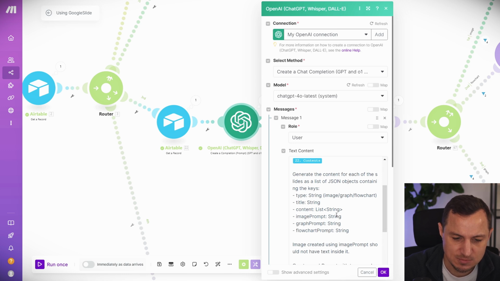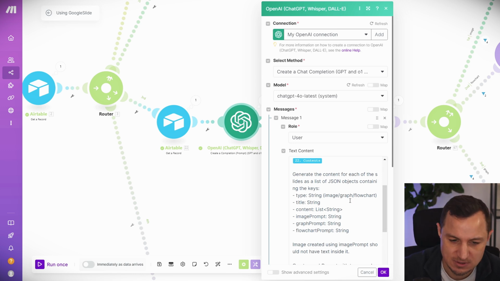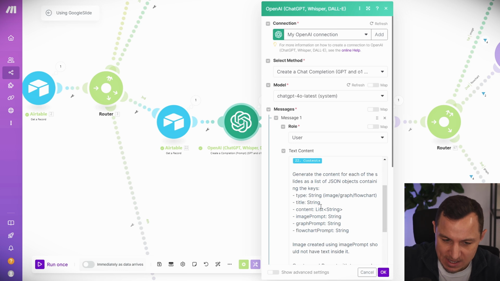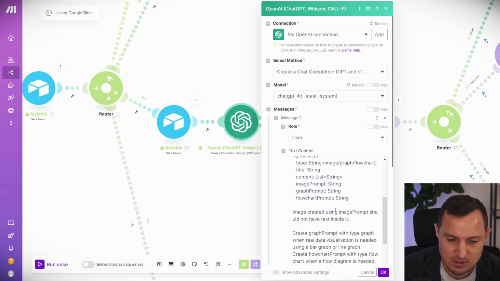We have the image prompt, which is a string, and strings are, by the way, text, and JSON is a way to display information in a structured format that we can then use. And a list is just multiple text pieces as individual text pieces, so as separate pieces of text that we can use separately.